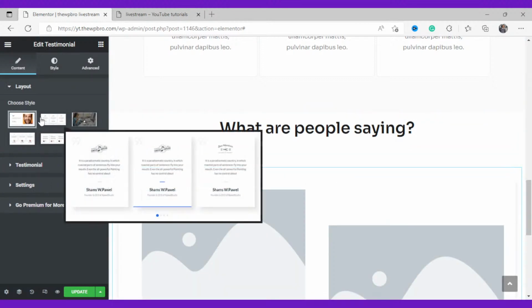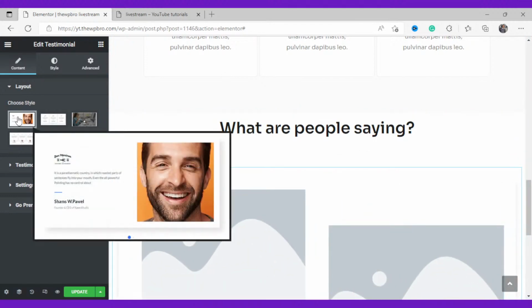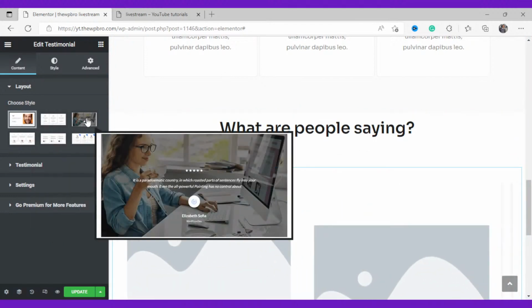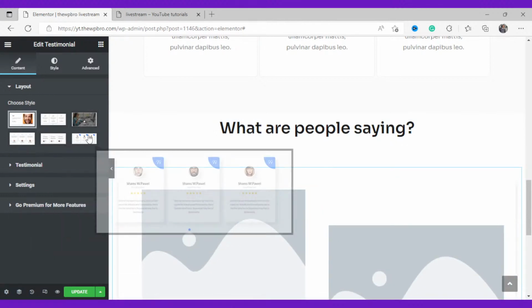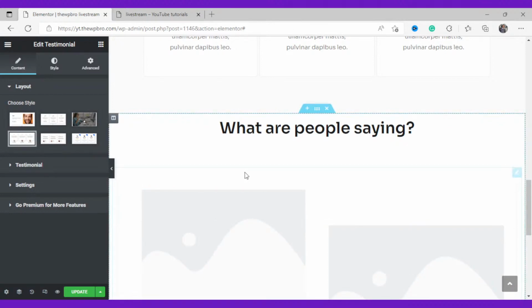Okay, so this plugin offers you 6 different types of styles to use for your testimonial section. We have this first style, we have the second style, we have this one, we have this one, this style, and also this style. So I'm going to be choosing this fourth design.